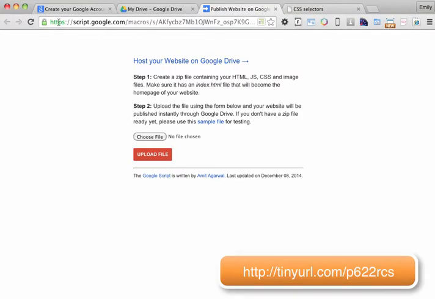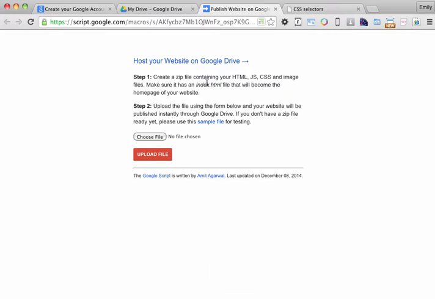Once I have my zip file, I'm going to go to the Google App page, and I'll provide a link to you in the Lesson 1 directory. And then what we're going to do is just follow the instructions here. It says create a zipped file containing your HTML, JavaScript, CSS, and image files. Make sure it has an index.html file. That will become the home page of our website.